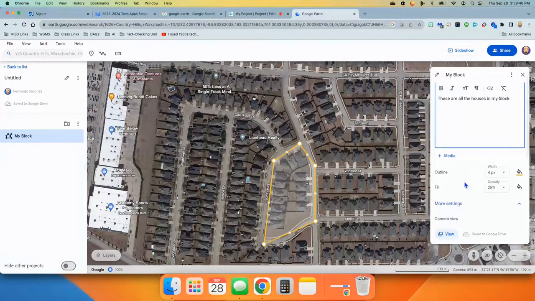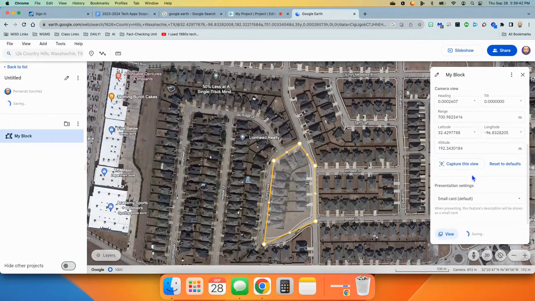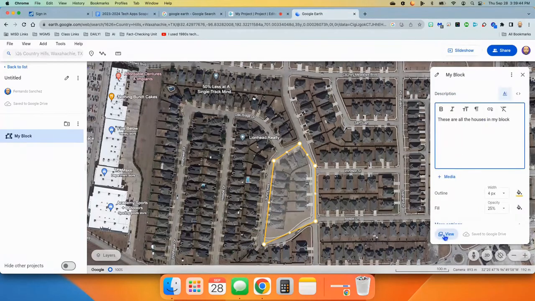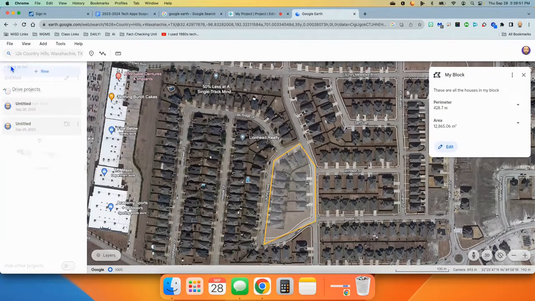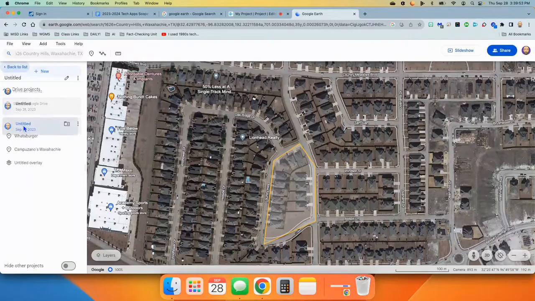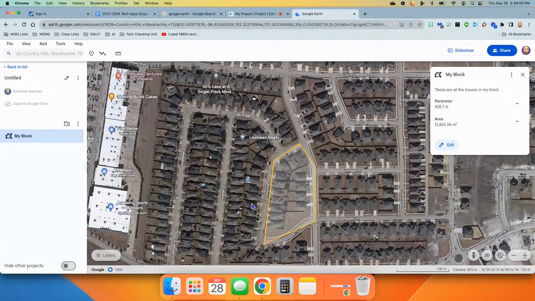Okay. I can change things up here and stuff like that. I'm not going to mess with them now, but I can. Okay. And then I can click close. And you'll notice right over here, it saved it. Okay. So if I ever go somewhere else, okay, I can open this. Oh, that was my previous one. I can open this one and go to my block, and it will show you right here the block that I live on.